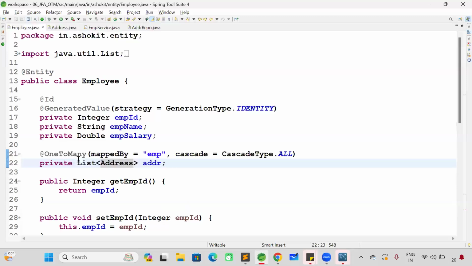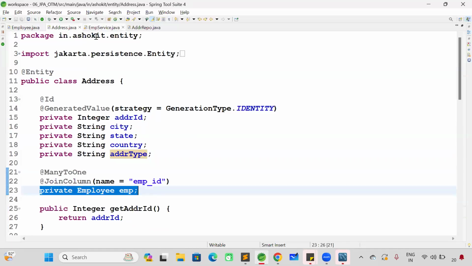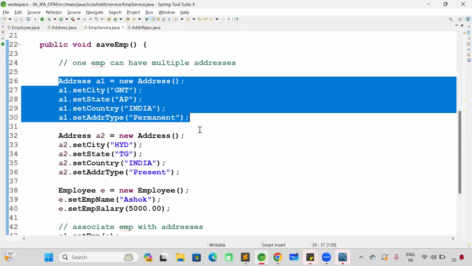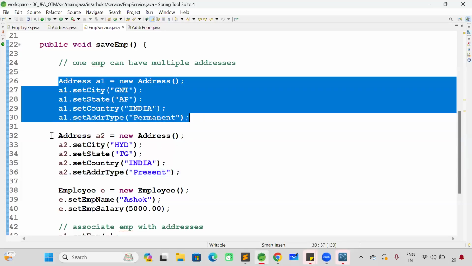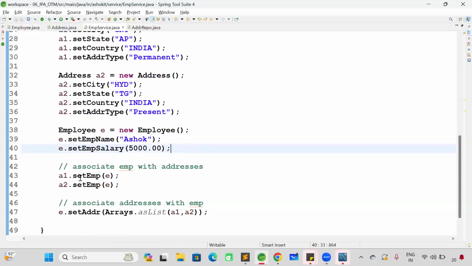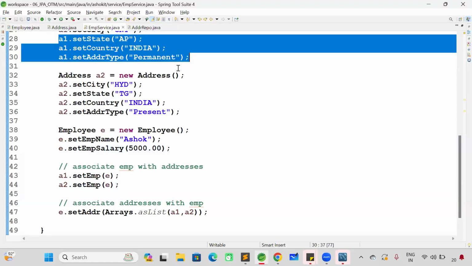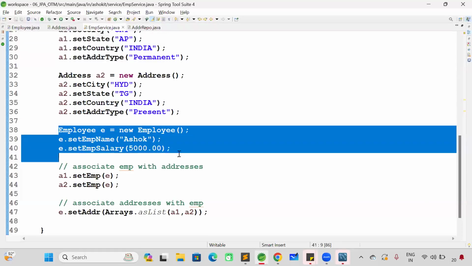So if you see employee list of addresses, one employee can have list of addresses. One address belongs to employee. So in the service class, what I am doing here, I'm creating one address object with the data. I'm setting the address data for the employee. Here also, I'm creating another address. One is permanent address. Second one is present address. Then I created one employee object also. Here, I am setting employee data to the address. This A1 address belongs to which employee? This A2 address belongs to which employee? These two addresses belong to the same employee called Ashok.